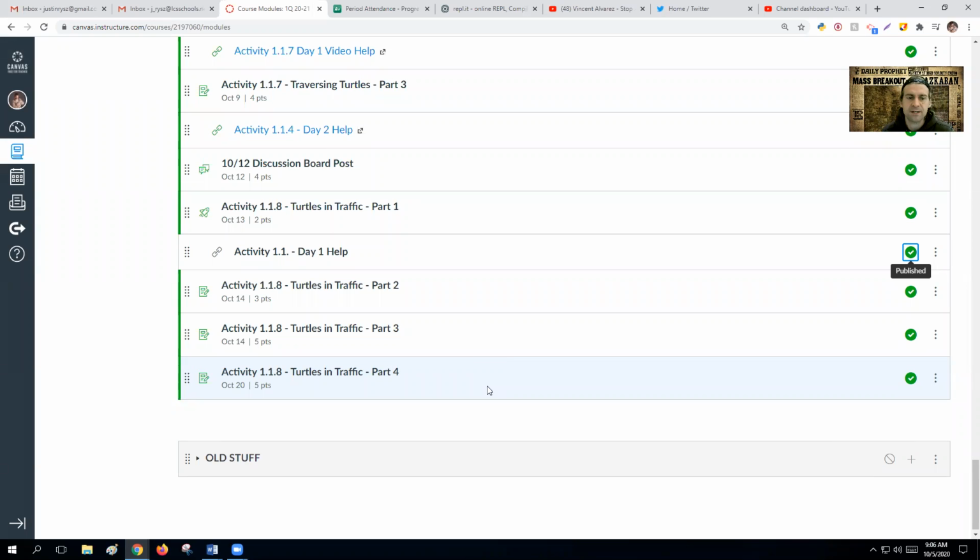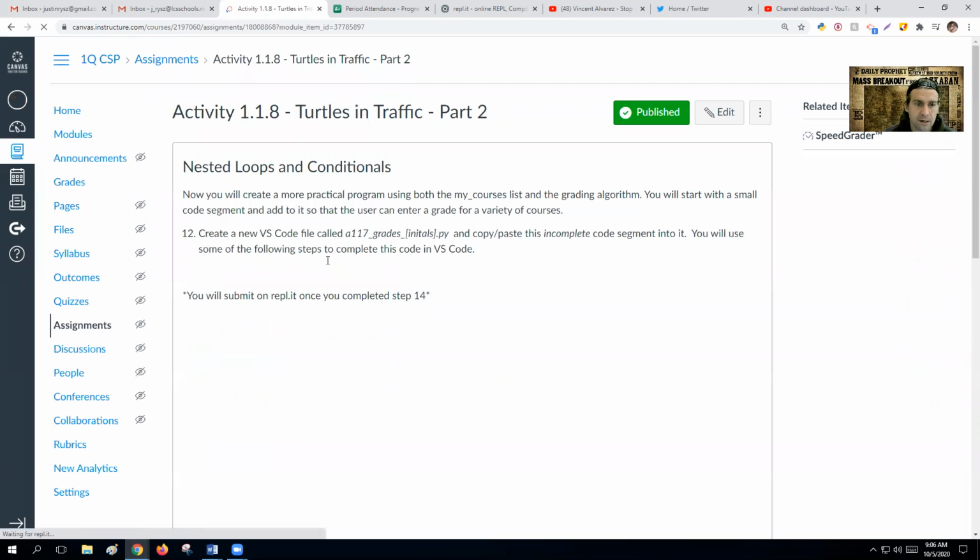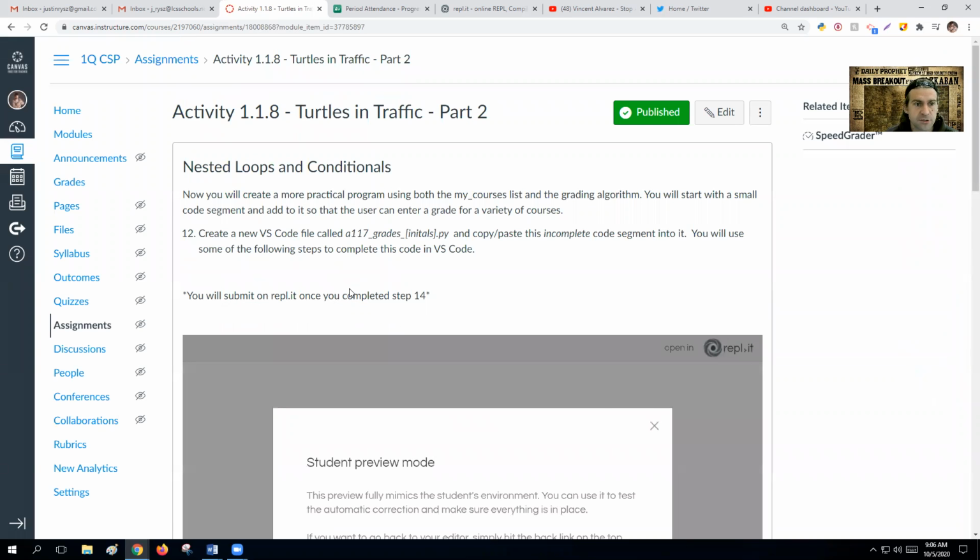So I'm going to help you guys with the second day of the 118 activity. We're going to do part 2 and part 3. Both of these will be submittable things, as you will see. So let's start with part 2 here.